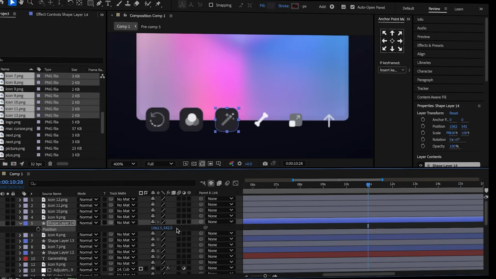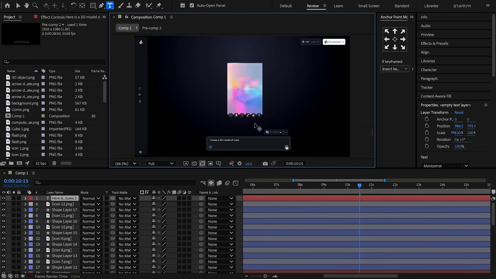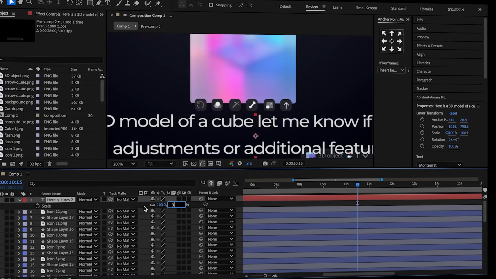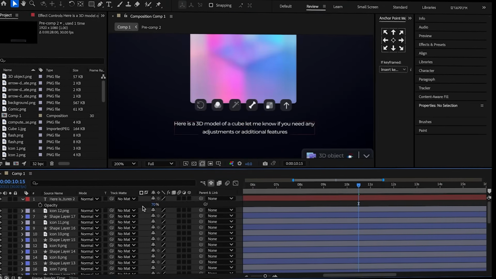Repeat this until every icon has a rounded square background. Add a text with chat response, center the anchor point, scale the text to 30%, position it below the icons and reduce the opacity to 70%.